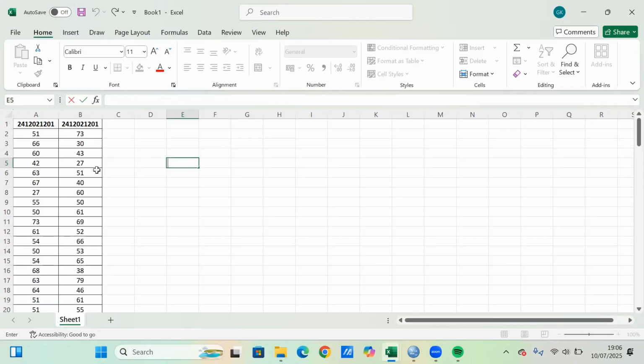Okay, now we have two variables to compare. First is the growth mindset variable, and then the writing achievement variable. So the first step is to make a research question. For this example, our research question is: is there a significant relationship between growth mindset and writing achievement?